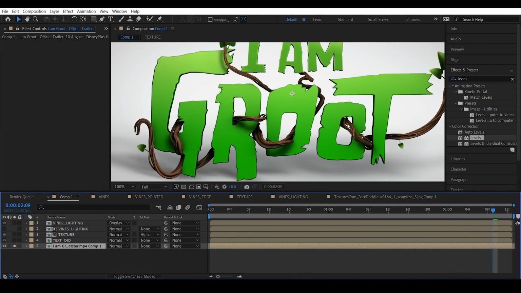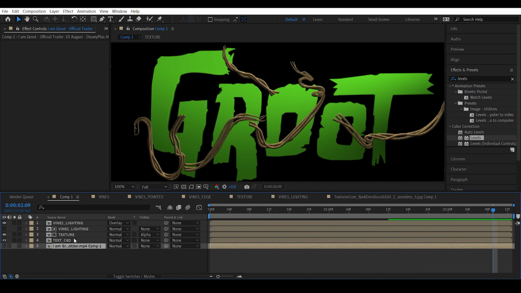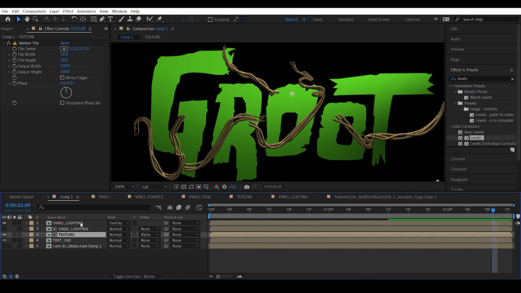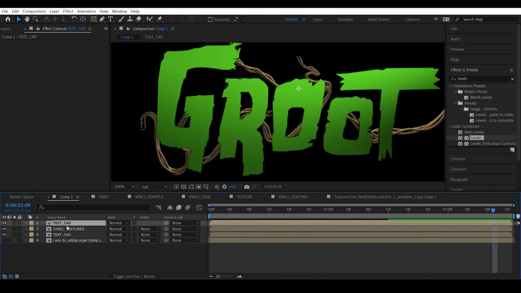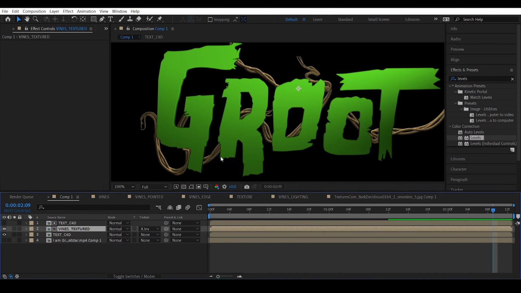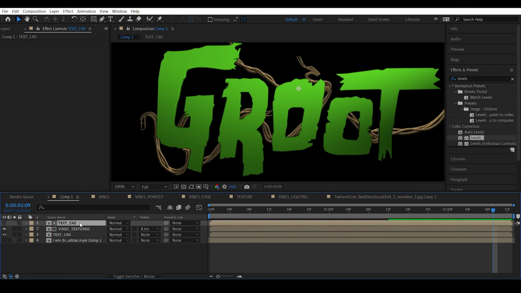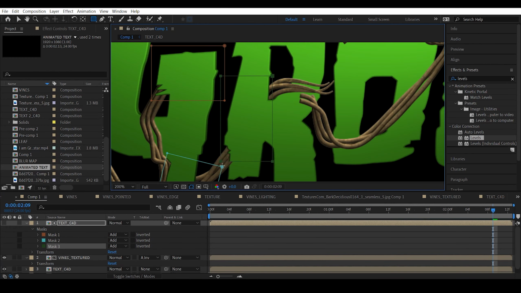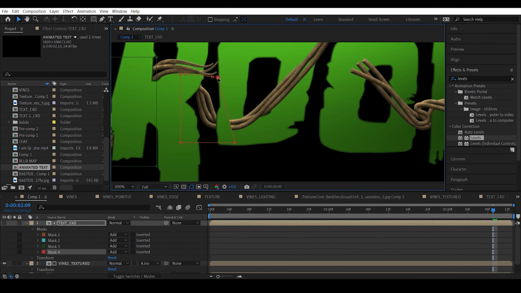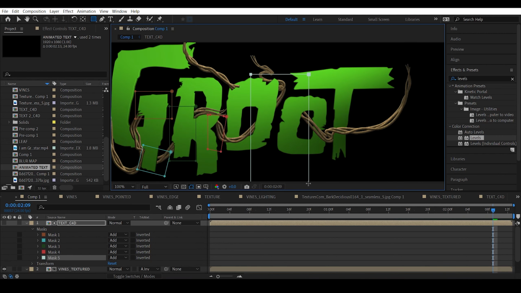Now I need to make these vines go around the text shapes, which is again obviously not possible inside After Effects, so I need to fake it again. To do that, I first precomposed the vines together with its texture. Then duplicated the text precomp and used it as an alpha inverted map for the vines. So this positions all the vines behind the text layer. Then I selected the text precomp and added some masks like this. So this way I specified the areas where I wanted the vine shape to go underneath the text.